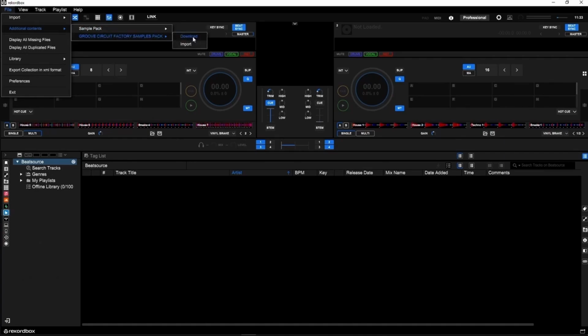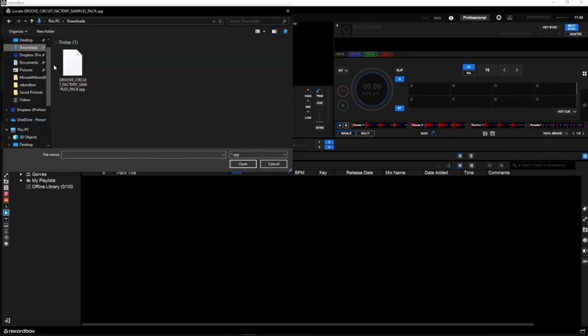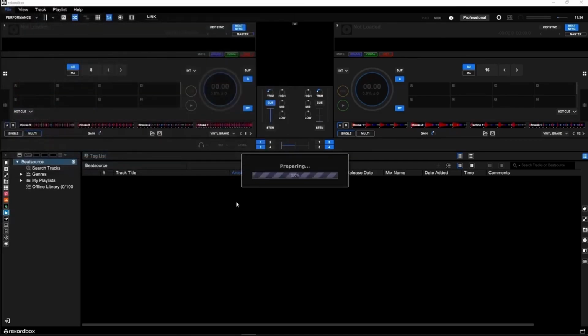And once they've downloaded, you're going to want to choose import. When you go to import it, you will see that it is in your downloads folder, wherever you choose it, and it'll show up as the new factory preset pack. Import this and you'll be good to go.